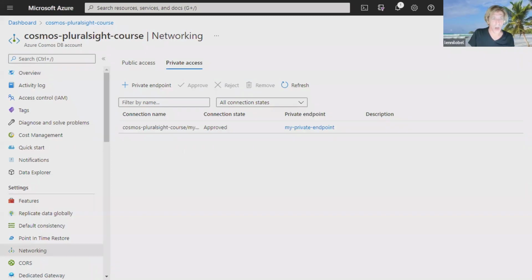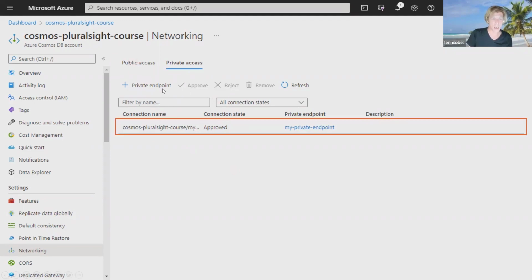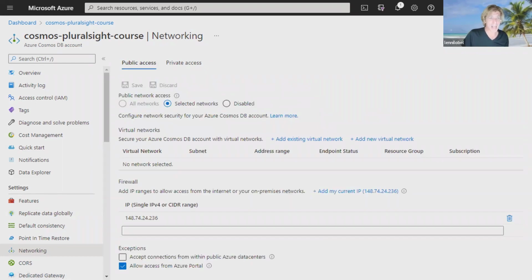Okay, so if I go back to that networking tab that we came from, coming back in Cosmos DB where I created this endpoint, if I go back to public access, well, first of all, there you can see my new private endpoint that I just created, right? If I go back to public access, what you'll see is that the all networks option has now been disabled. Once you have one or more private links, you can never choose all networks again.